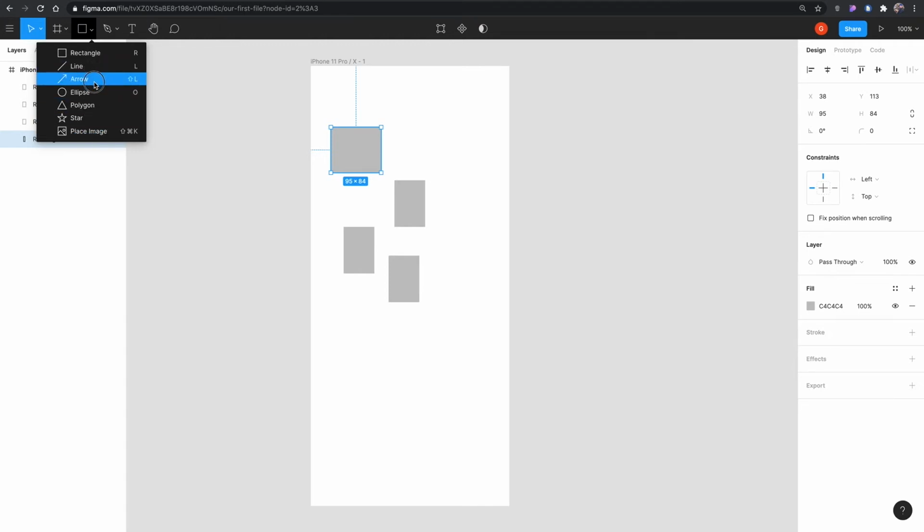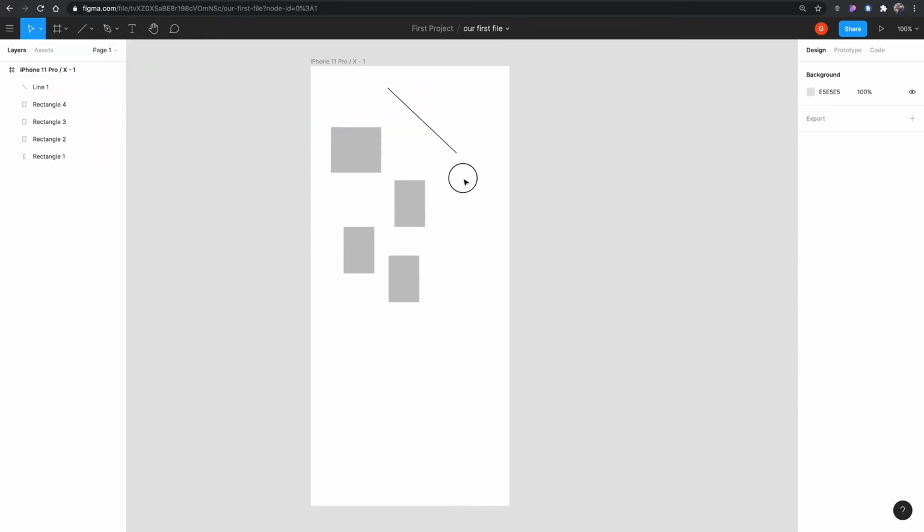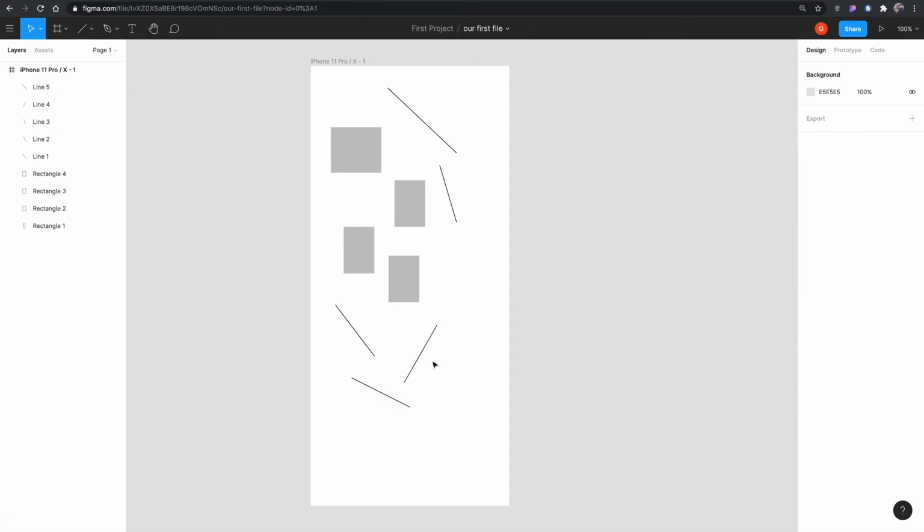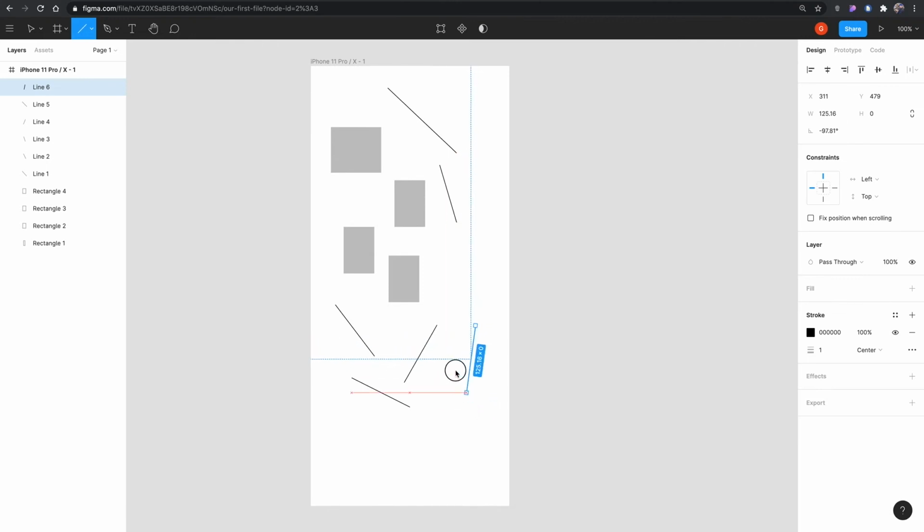So let's just do one for an example. I can do a line, and I can just create lines if I just want to create lines for my design. If I want to create a wireframe or something like that, I can just create lines. Another way to do these is with shortcuts. I can just hit L, and then it lets me create this line, and then hit L again, it lets me create this line.